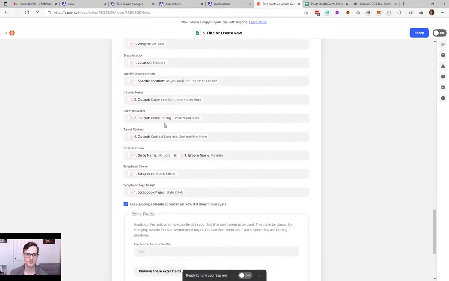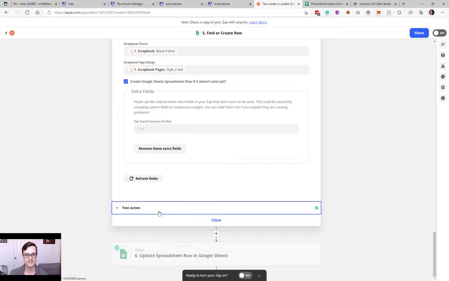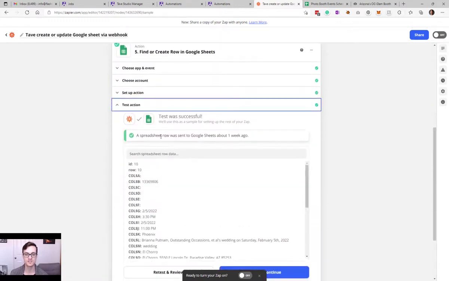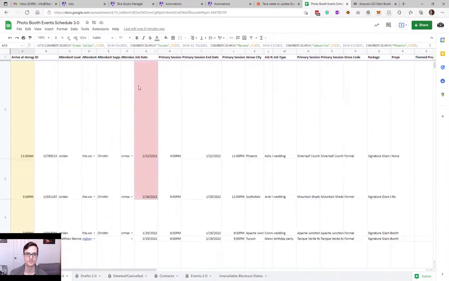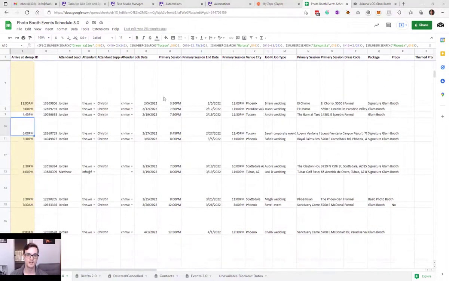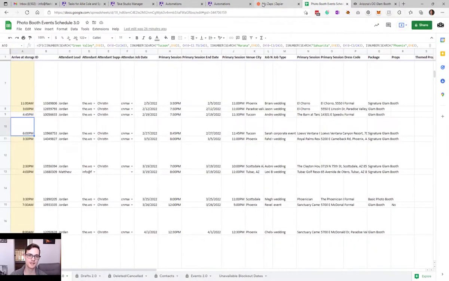We're going to scroll to the bottom, and the last thing we're going to do is make sure to check this box that says create Google Sheets spreadsheet row if it doesn't exist. So once you do that, you can test the action, and it should give you a success. Basically, when you go into that spreadsheet, you should have a new row, assuming that it's already empty to begin with.